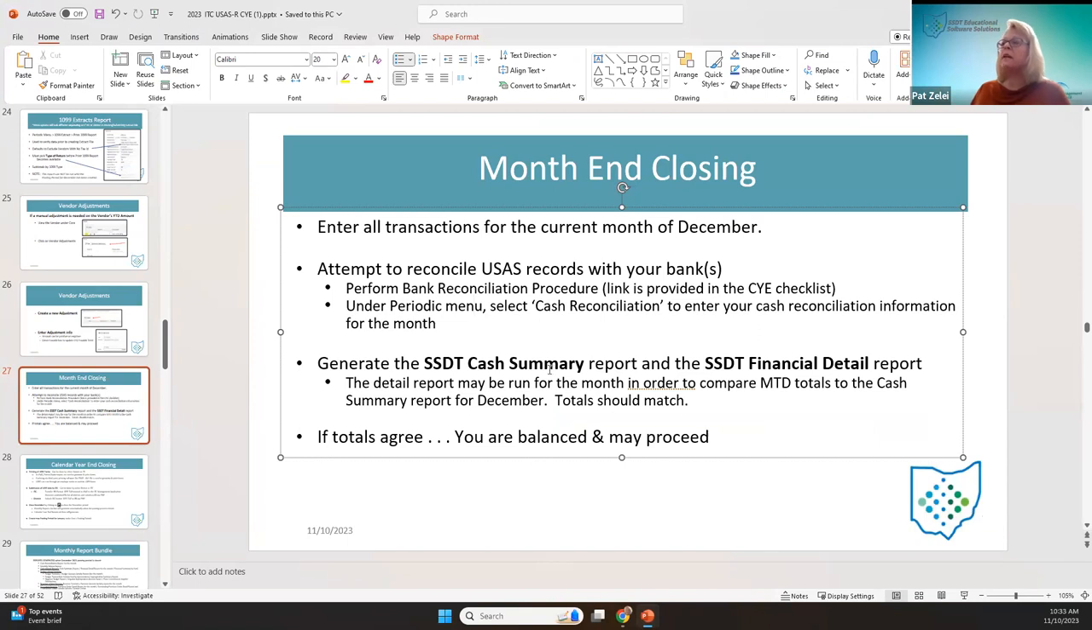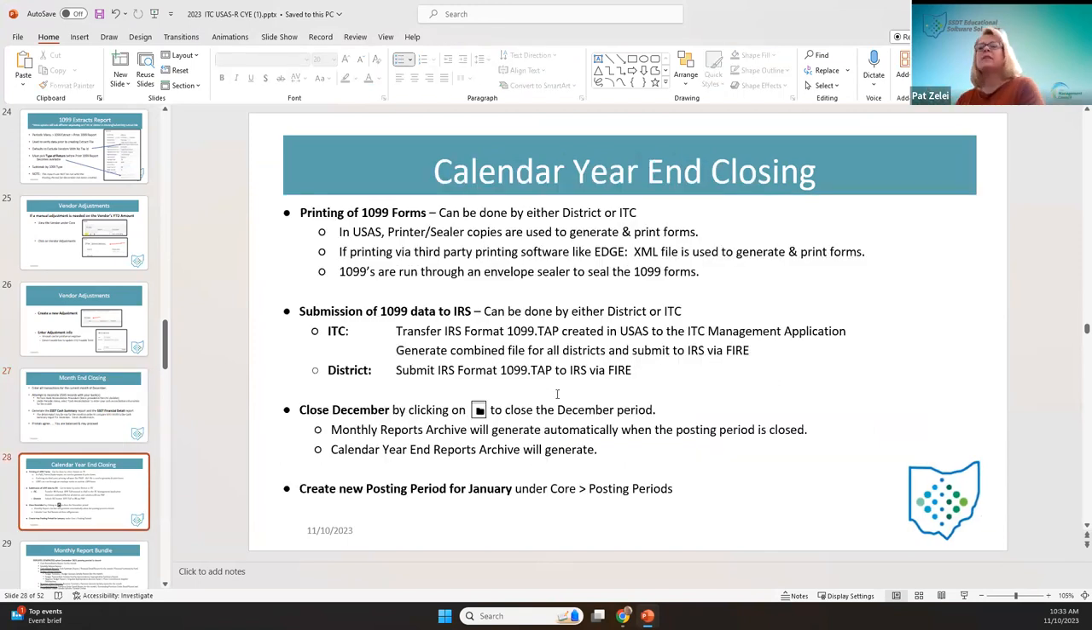But we're not going to be closing yet, because basically here's a summary of what we're going to be doing. Before we close, we'll want to print the 1099s, and this can be done either by the district or the ITC. In USAS, the printer sealer copies will be used to generate and to print the forms. If printing using a third-party software like Ed, the XML file will be used to generate and print the forms. And those are those types that I talked about. And then the 1099s will be run through the envelope sealer to seal the 1099 forms.